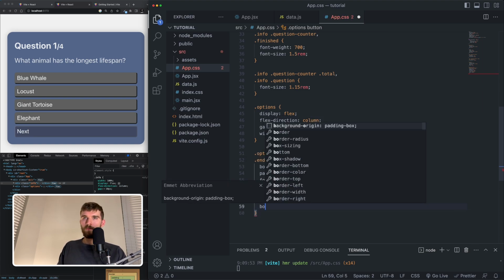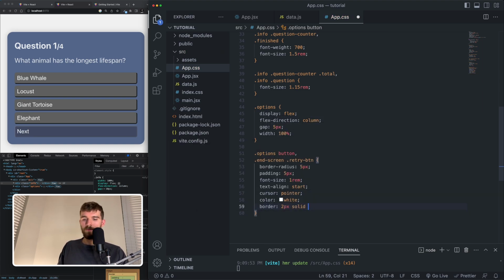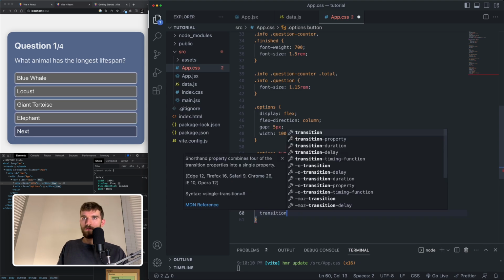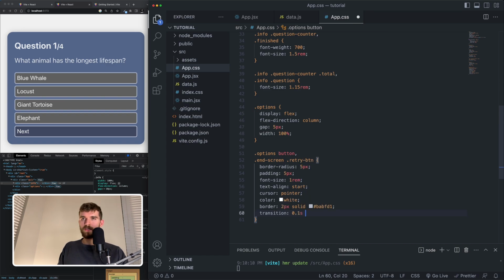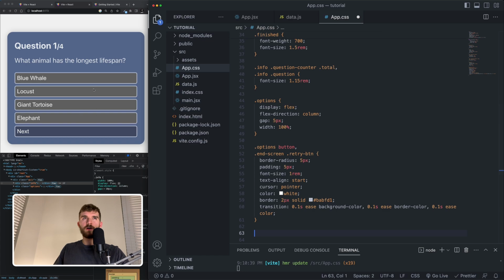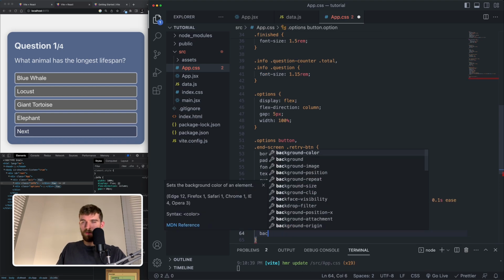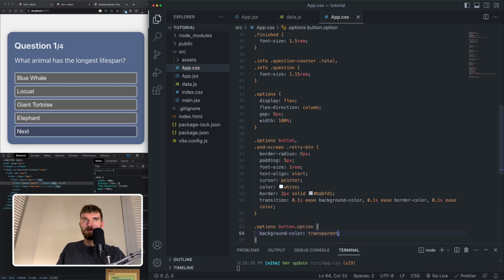Color white, border 2 pixels, solid, and this really light shade of blue. Gonna have a transition of 2 transitions, 0.1 seconds ease background color and 0.1 seconds ease border color, 0.1 seconds ease color. So everything's gonna be real smooth when we hover. Next, we wanna just target these options for the question. We're gonna say options button with a class of option, background color, transparent, nice.